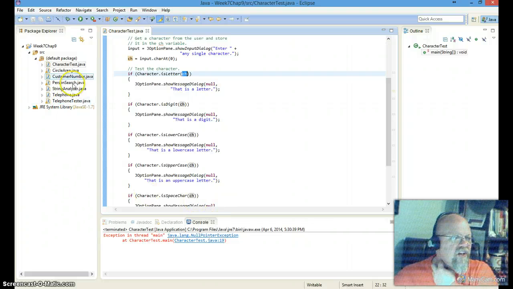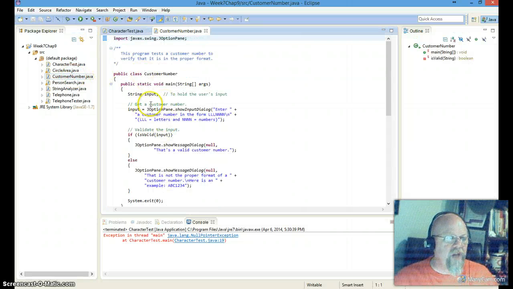Let's take a look at customer number. If we look at this guy, here we have a customer number. It's got a void main, so it's basically executable. String input, so we're creating an input string data type, and I'm going to go ahead and get the input from that guy. And I am going to say enter a customer number in the form of LLL new line NNN, where LLL are letters and NNN are numbers.